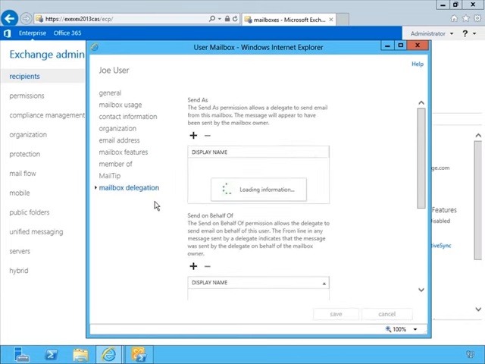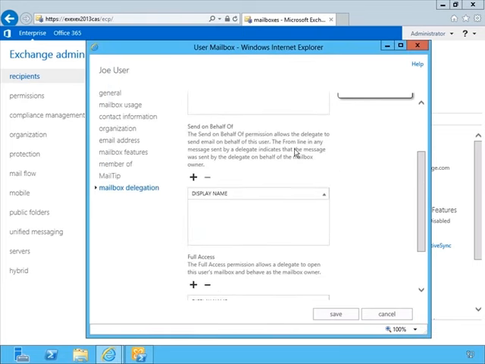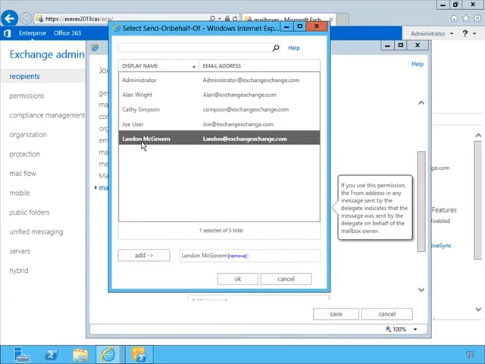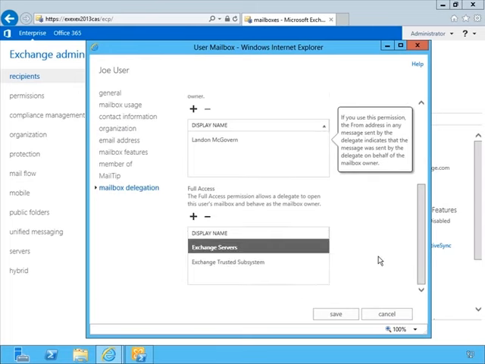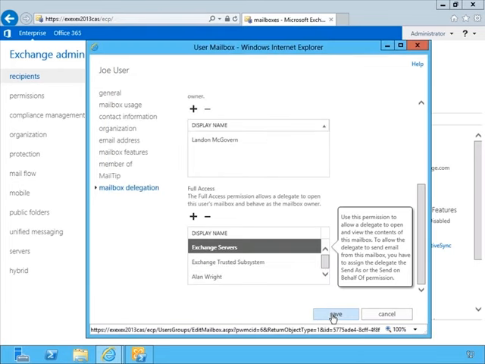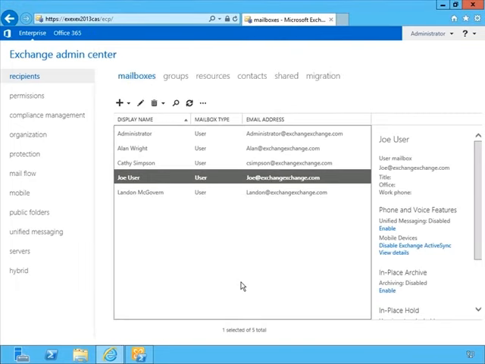Under mailbox delegation, we see that we have send as, which we're going to delegate to Kathy. We have send on behalf of, which we're going to delegate to Landon. And then we have full access, which we're going to give to Alan. All right, let's save this. Now let's jump over to a Windows 8 system, and let's see how this looks from an end user's perspective.